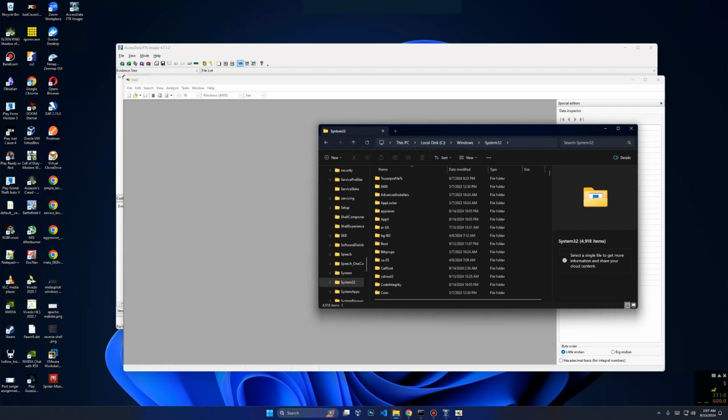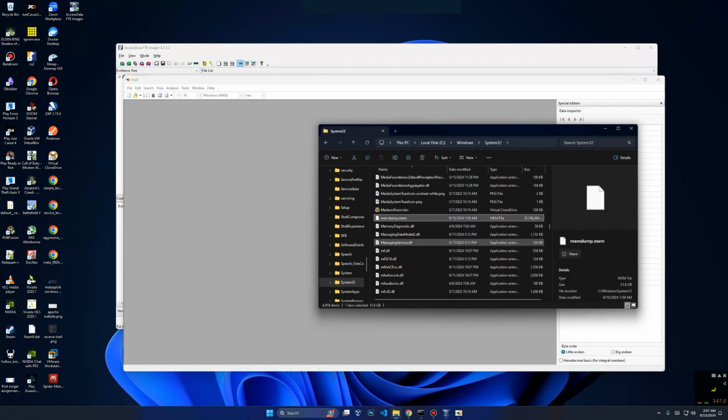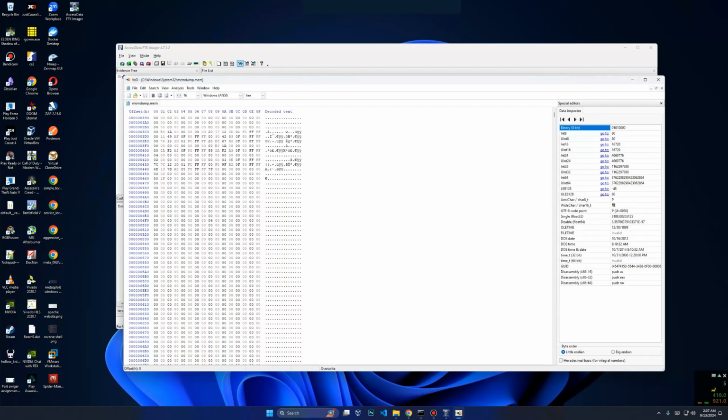And as you remember, the files are in the C drive, and then in Windows System32, and then we have the memory dump, and we can just drag and drop, and over here we can use the find function to again find different things.